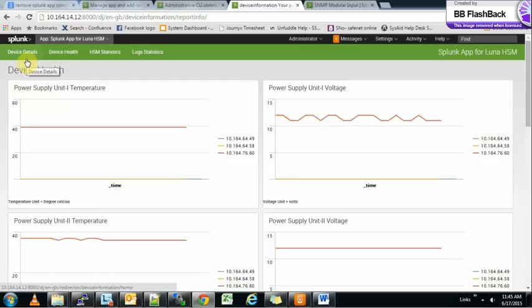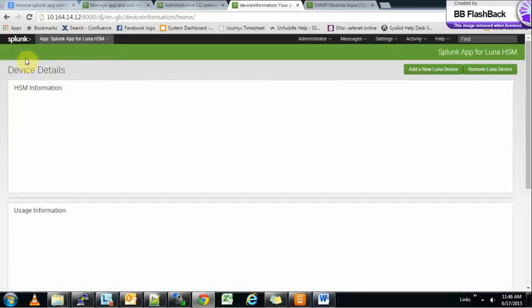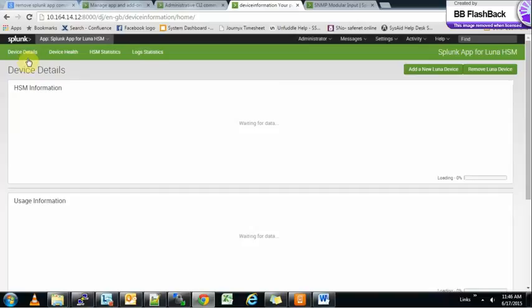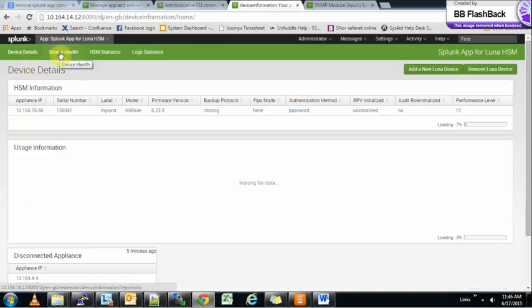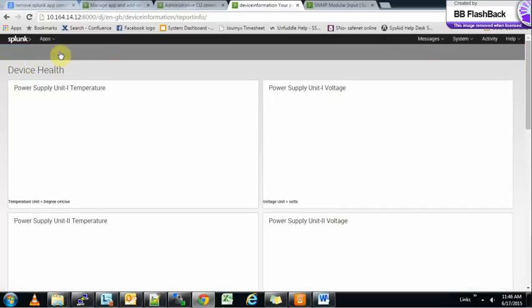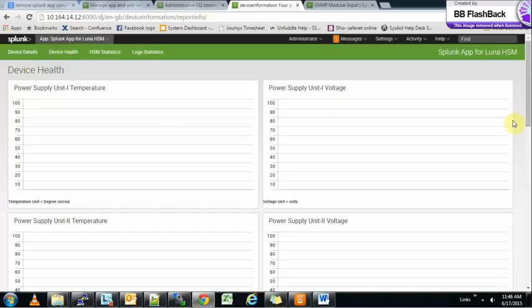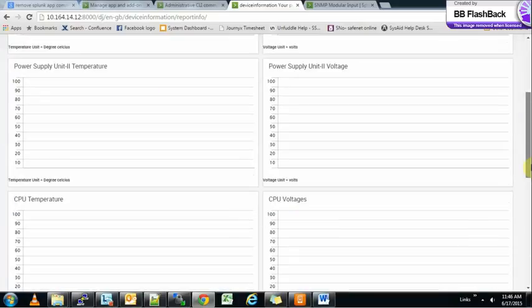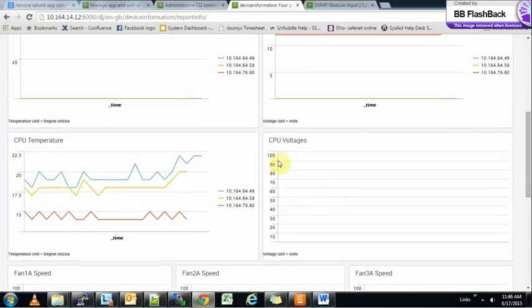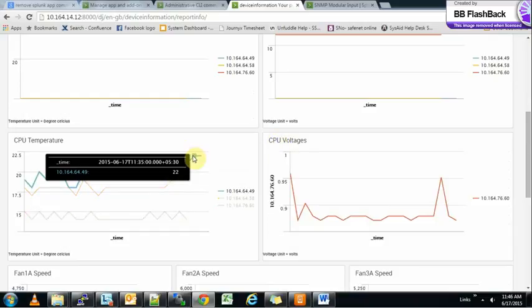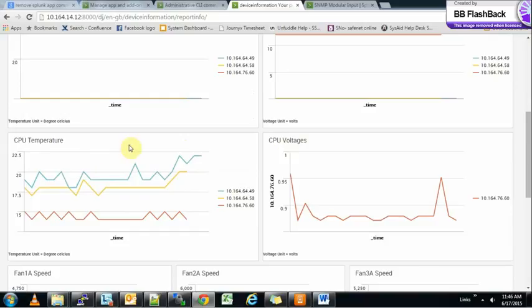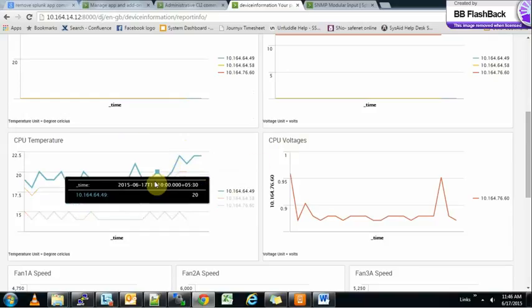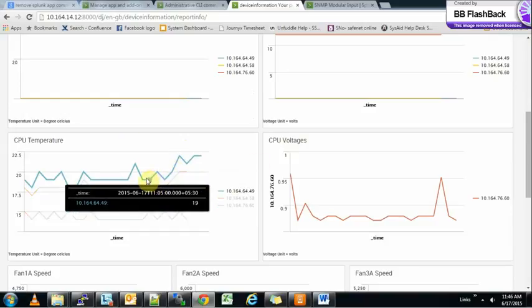If I want to move back to the home page, I have to click on device detail. If I want to move to the device health page, I can click on device health. Various information regarding CPU temperatures and CPU voltages, captured over the last 2 hours, would be given here. We can check their values.